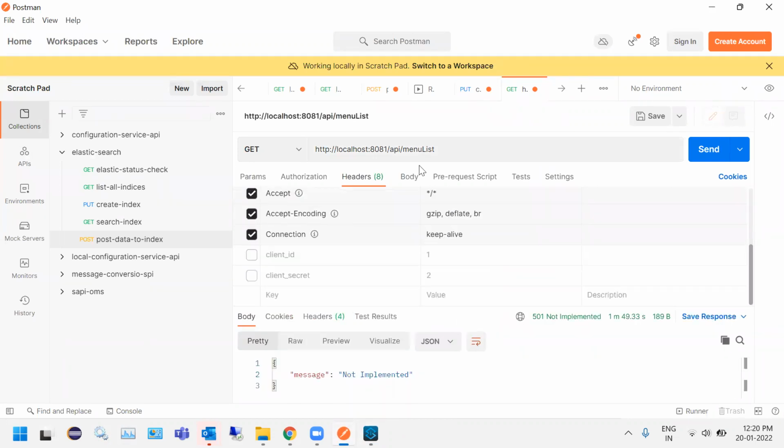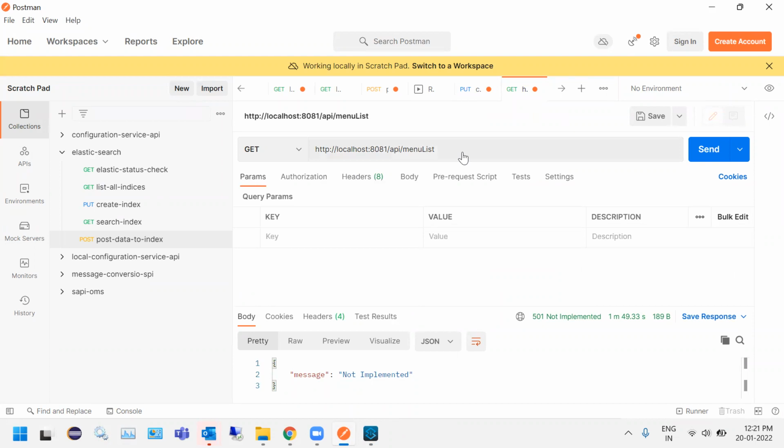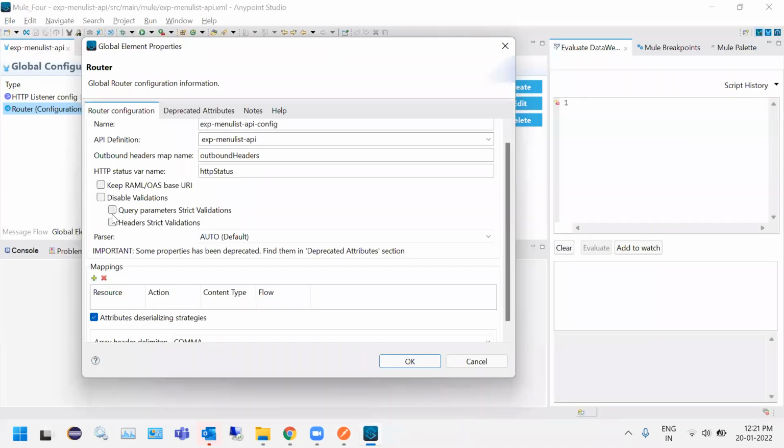Instead of that, I want to enable strict validation. Like in RAML, if I have written client ID and client secret, I should receive only those two headers and nothing else. If I have mentioned that I need to give only a name query parameter, I should receive only that query parameter. Apart from that, I should not get anything else. In such cases, you use query parameter and header strict validations.